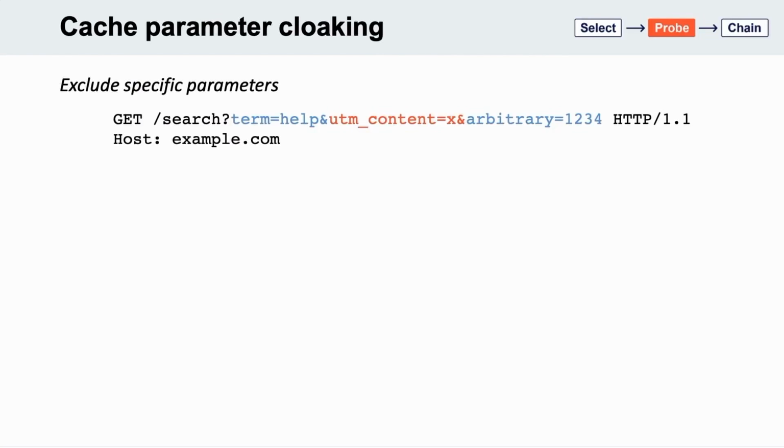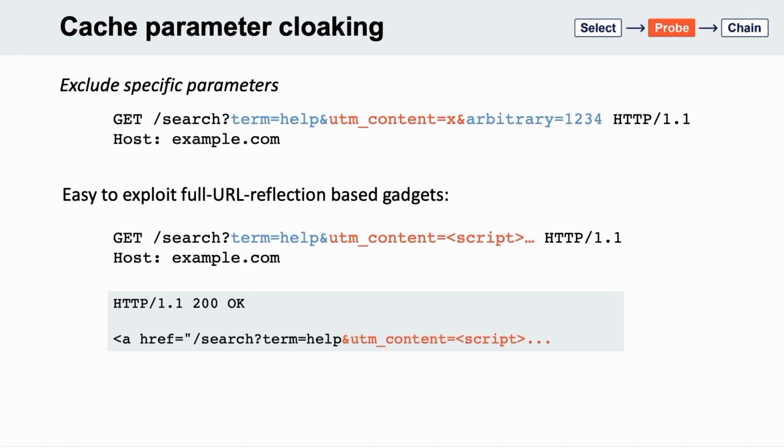So far, we've seen how simple transformations can have quite major unexpected effects. But on some sites, you'll find even the transformations themselves get quite messy because they've decided to exclude specific parameters from the cache key. I've seen this happen with UTM content quite a few times because it's an analytics parameter. It changes a lot and it's not really relevant to the backend. So for performance reasons, they just exclude it from the key. And obviously, this makes full URL reflection-based vulnerabilities really easy to exploit.